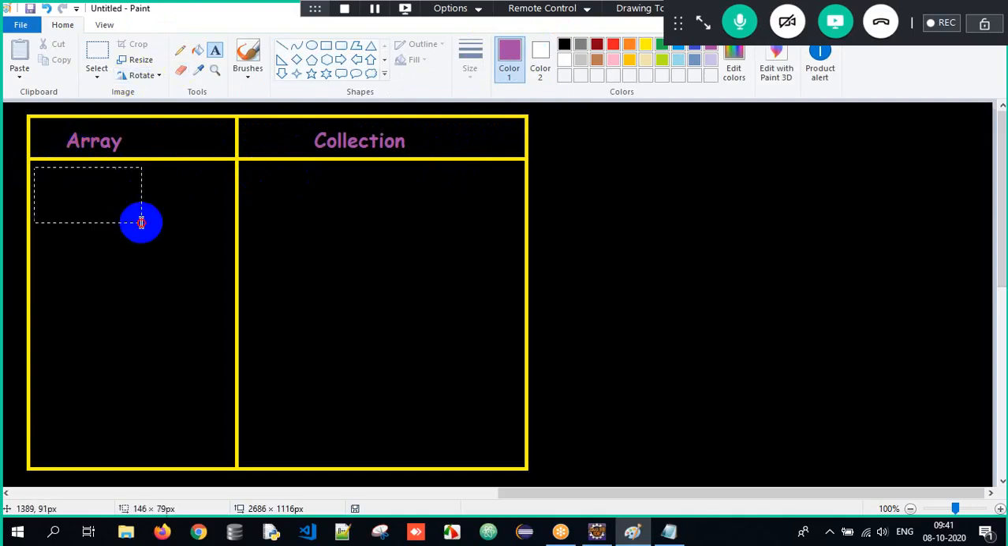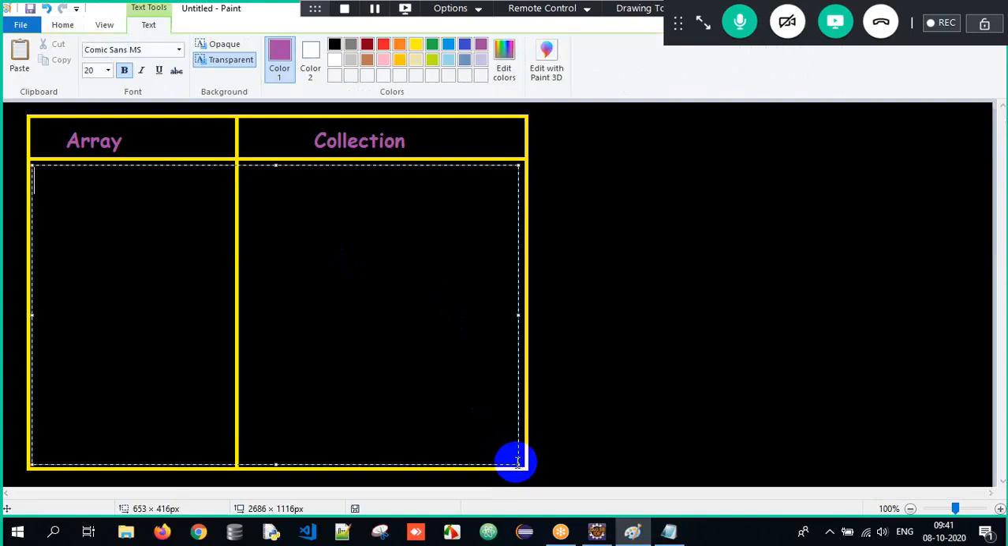So the first difference between array and collection is, whenever we talk about arrays, an array can store only homogeneous type of data. Whereas collection can store homogeneous and heterogeneous data. What do you mean by homogeneous and heterogeneous? Homo means similar type of data. Homogeneous means similar type of data, whereas heterogeneous means different types of data.